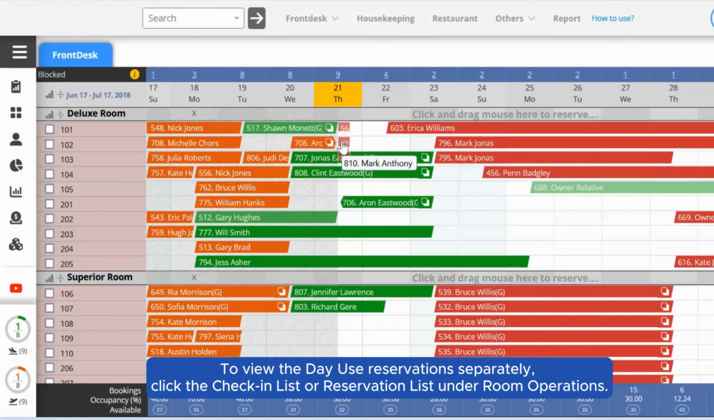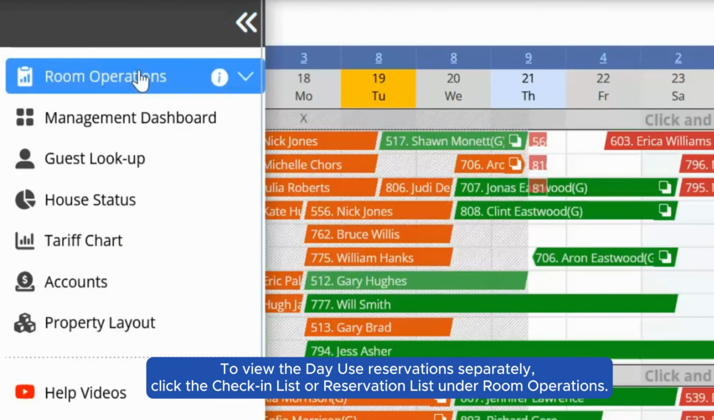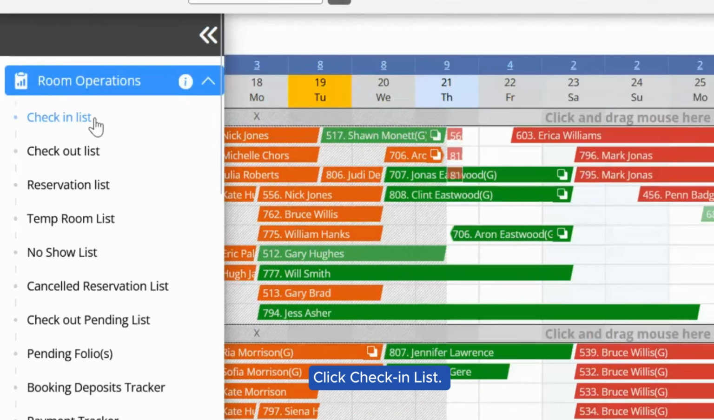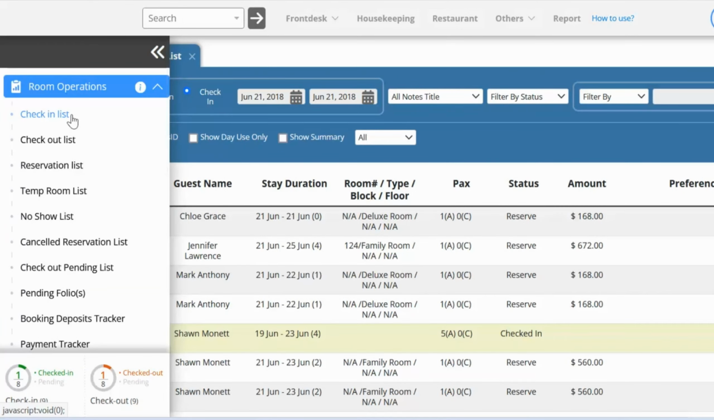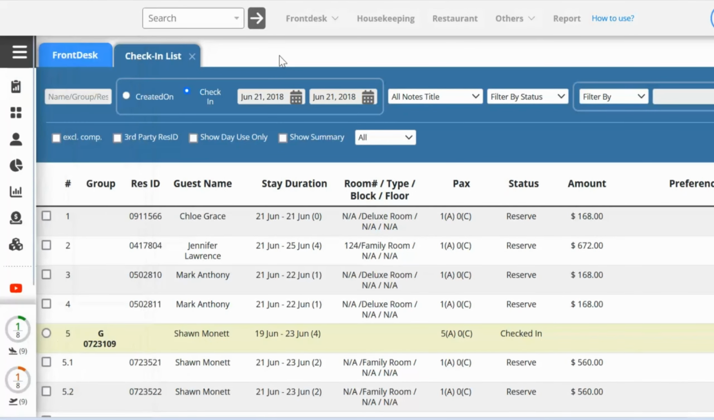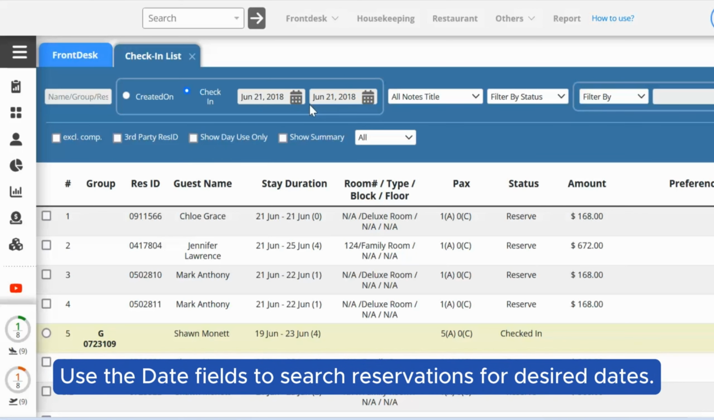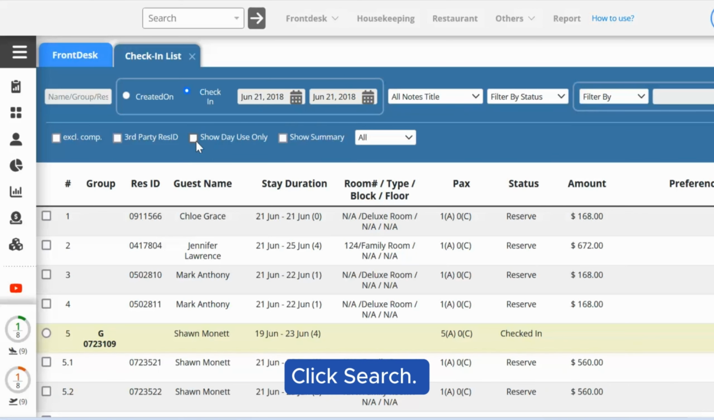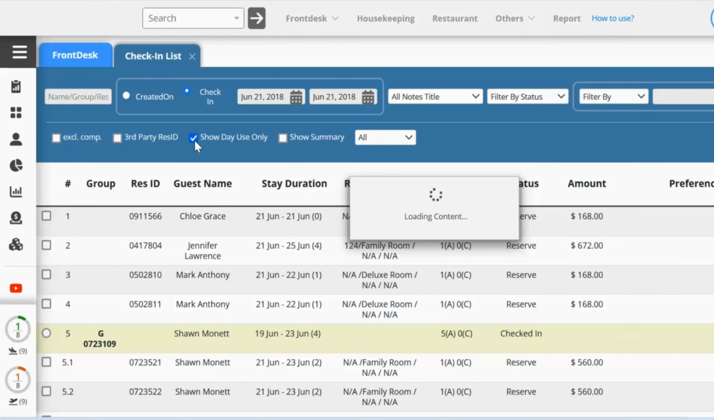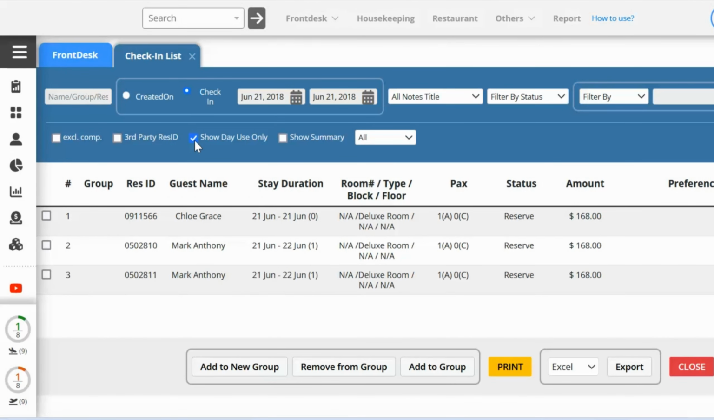To view the Day Use reservation, click the check-in list or reservation list under Room Operations. The list opens in a new tab. It shows the list of rooms checked in and rooms pending for check-in on current date. Use the date fields to search reservations for desired dates and click Search. The Day Use reservation reflects in the list.